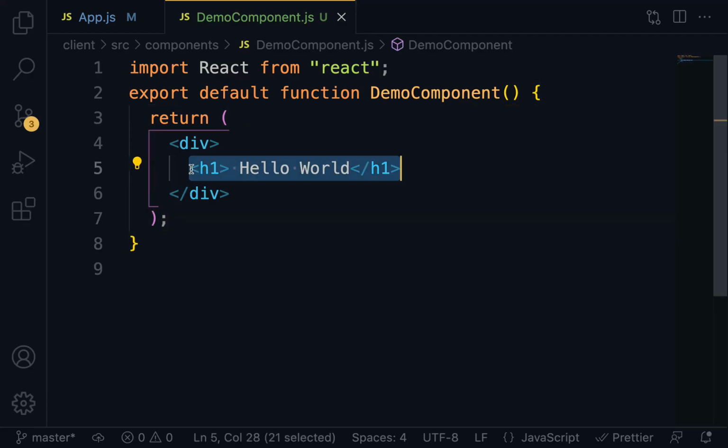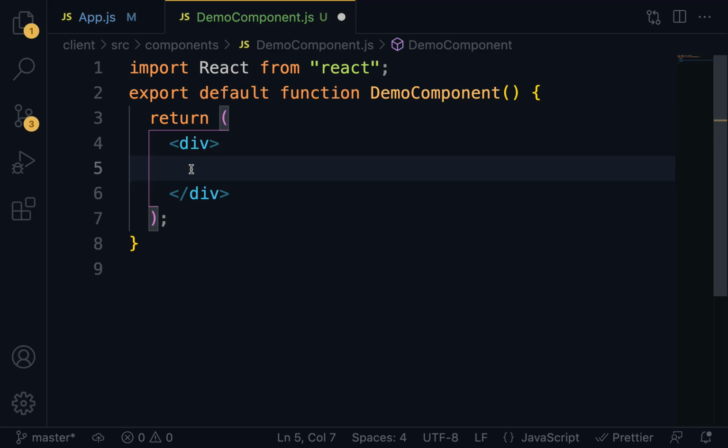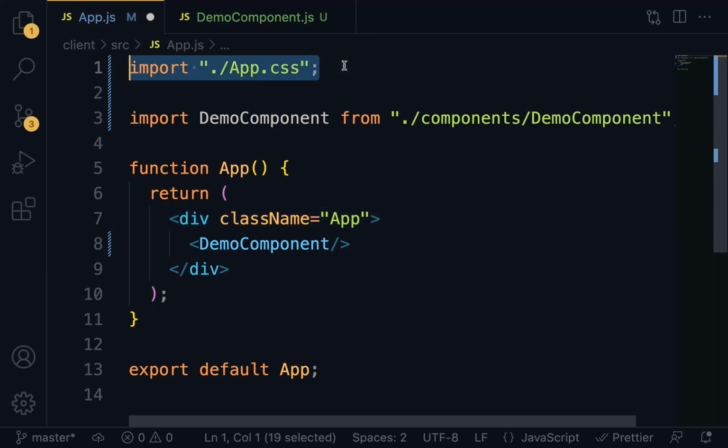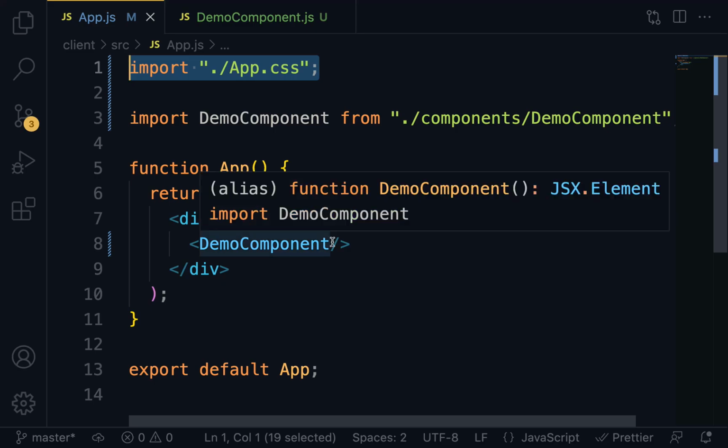Let's quickly get rid of the H1 tag. Proceed to the app component. And over here, I just have to change the class name to app, simply because I want to make use of the default CSS file. Another important point that I want you to take note of is that props can be passed to a component via JSX attribute.